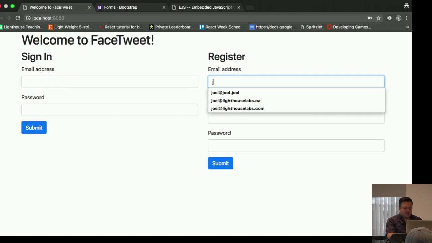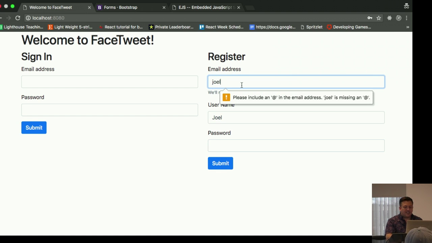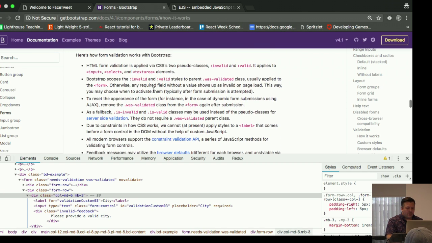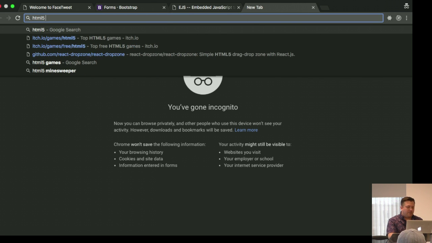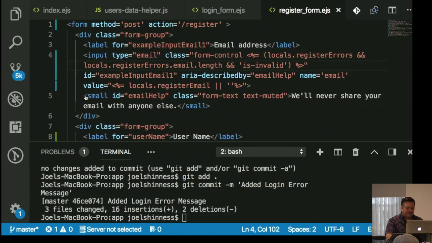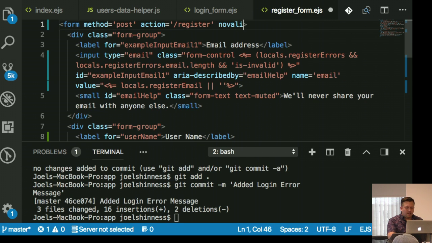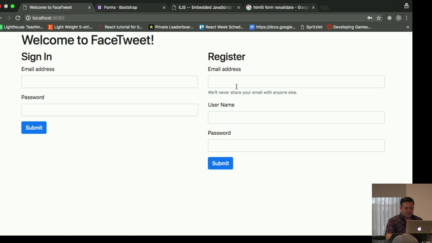Let's actually see what happens. Joel, and nothing. Please include. Okay, now we have server side. We have a client side validation here, which is its own thing. I'm going to go ahead and, what is it? HTML5 form, no validate. Right. Just so I can do this all server side. Joel, no password.